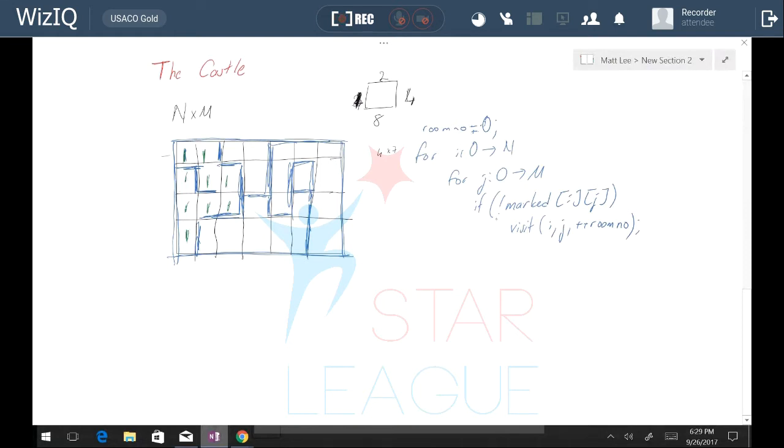And then when I get out from this recursive flood fill function, it will come back, it will come to this area, it is marked, it will come to this one, it's not marked. So it will call the flood fill function with i equal to 0, j equal to 2, and room number 2. Okay, so it will flood fill this area as 2, 2, 2.